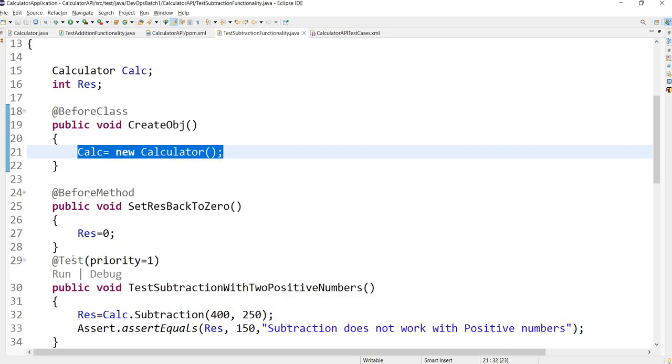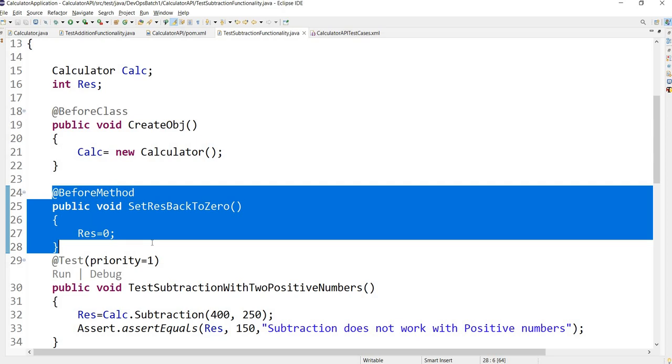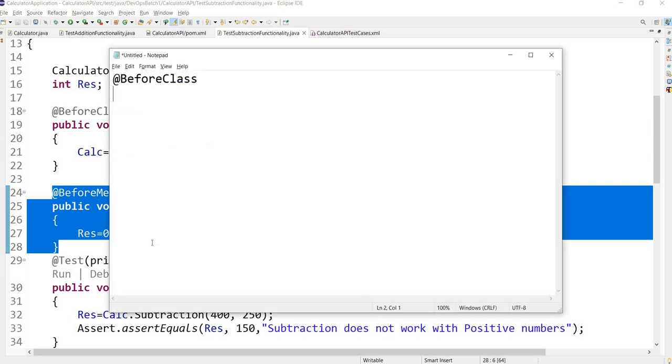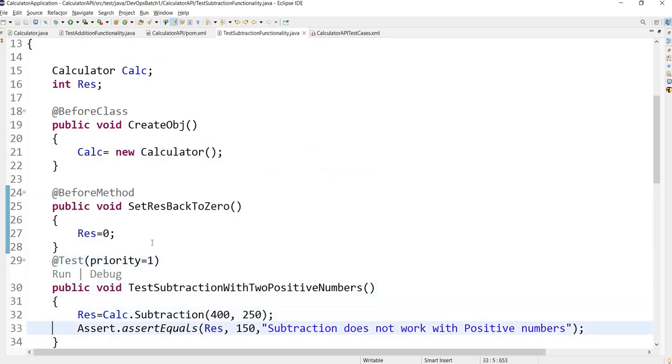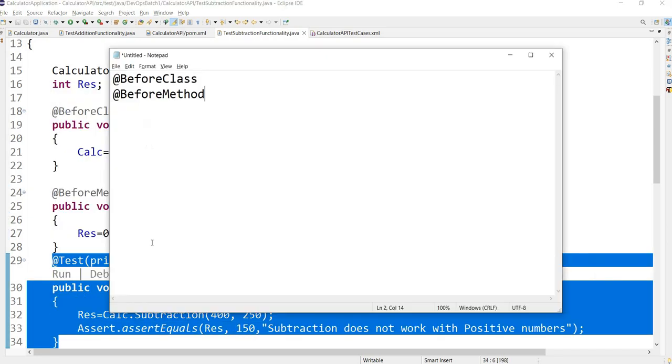Then it will trigger the first test with priority 1, but before that it will call this method and we will have our res variable set to 0. So next would be BeforeMethod. Then it will call this test case with priority 1. So the next execution would be @Test.